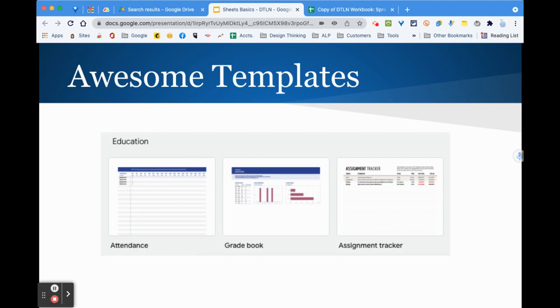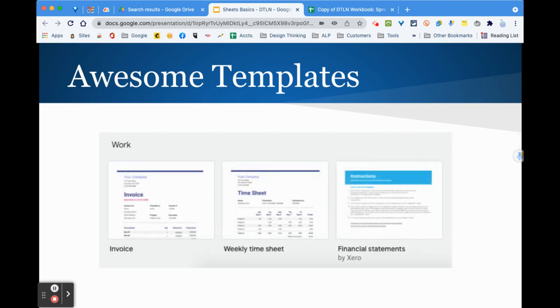So there are all kinds of templates that are pre-made for you. And also your district can add district templates to the templates. All right. So some nice education templates are, they've got some for attendance. They have a grade book. They have an assignment tracker. The assignment tracker is nice for students too.